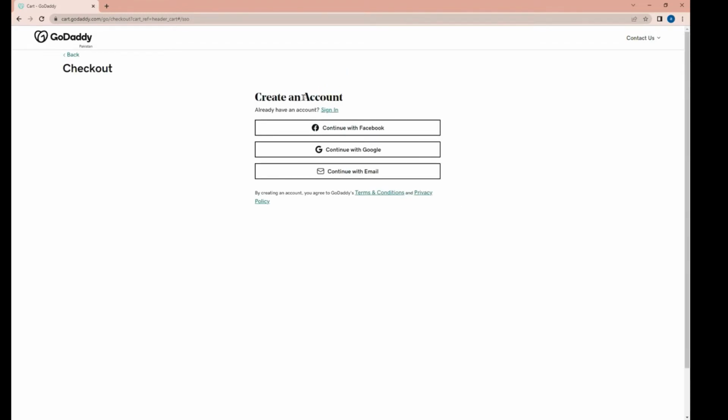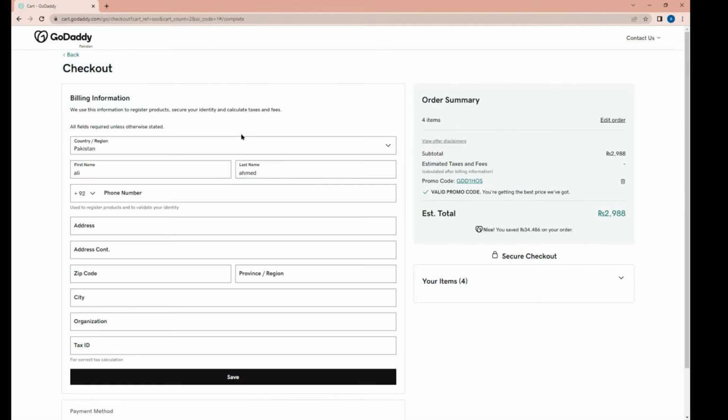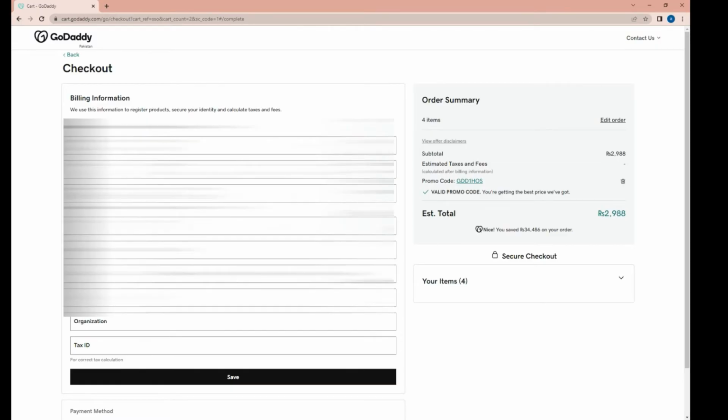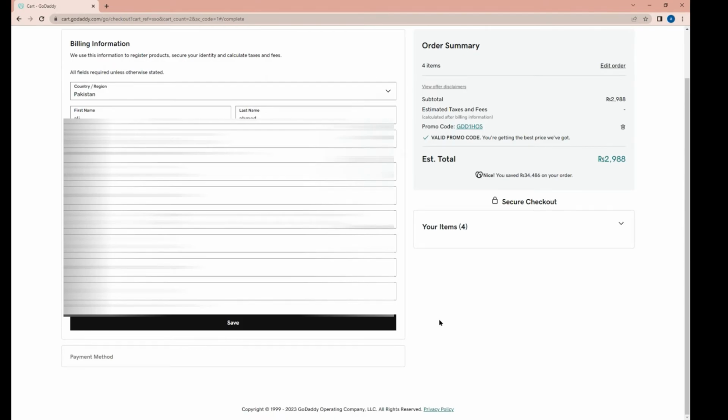Then Godaddy will ask you to create an account. I will just click on continue with Google and then select the Gmail account. Now my Godaddy account is also attached with my Google account. Now Godaddy will ask you to enter the billing information. Just enter the billing information that you want to add. After adding your information, click on save.